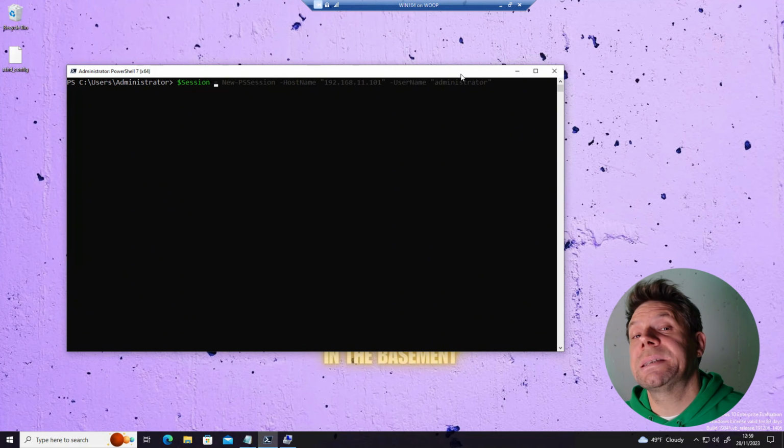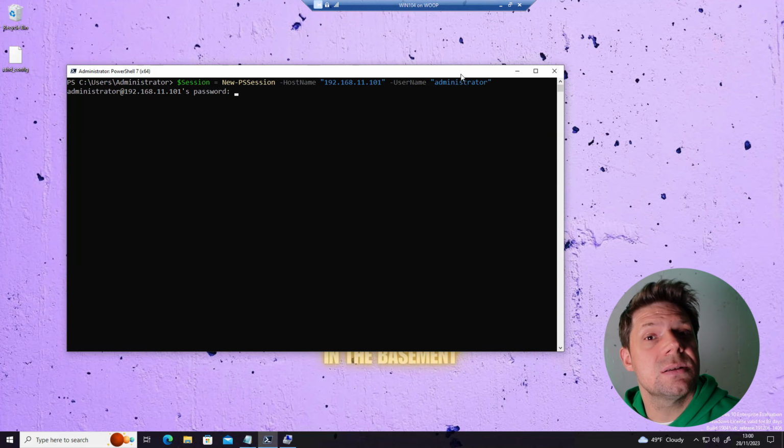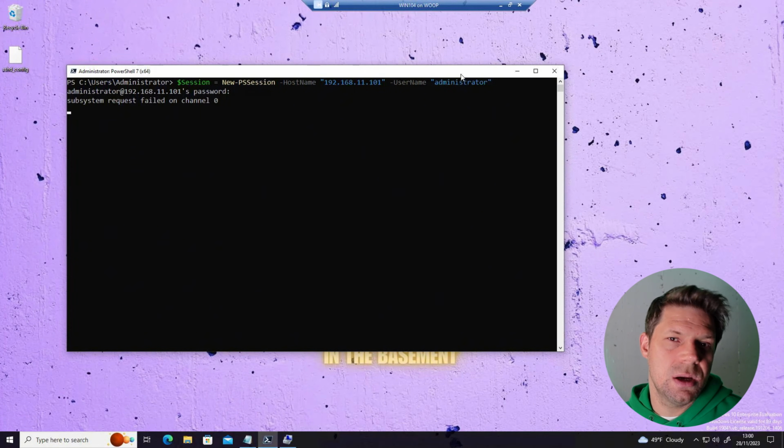And so in this example, we can see that I get an error message, subsystem request failed on channel 0. This is a common error that can happen if we do not configure OpenSSH completely. I specifically show it to you because it happened to me and it most likely will happen to you. So this is how we fix it.